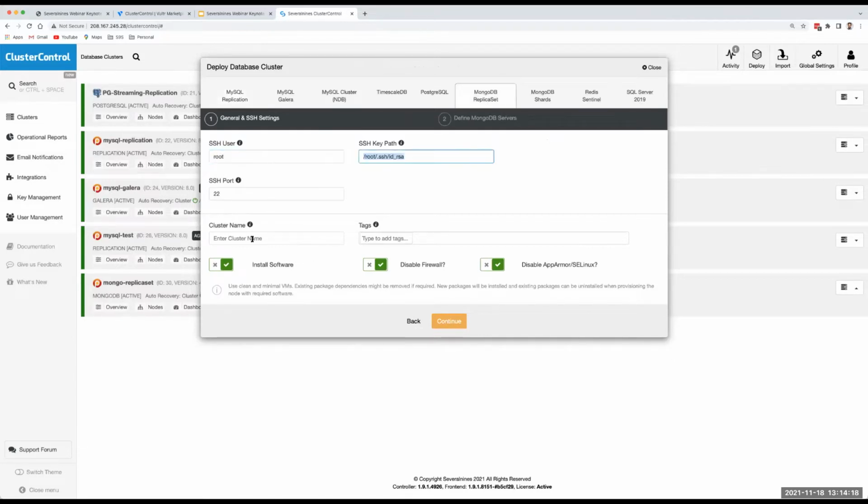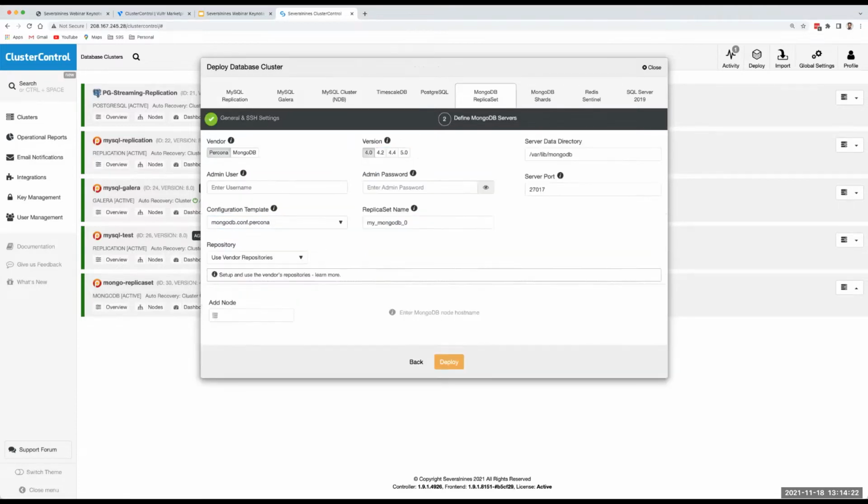And I'm going to give it some credentials here. I'm going to call it Mongo. And I'm going to add the hosts finally. Actually, give it also a password as well. So I'm going to call it Mongo admin. And give it a password.